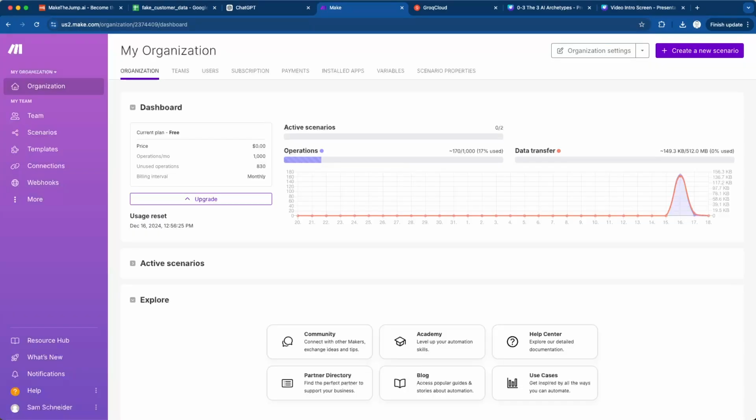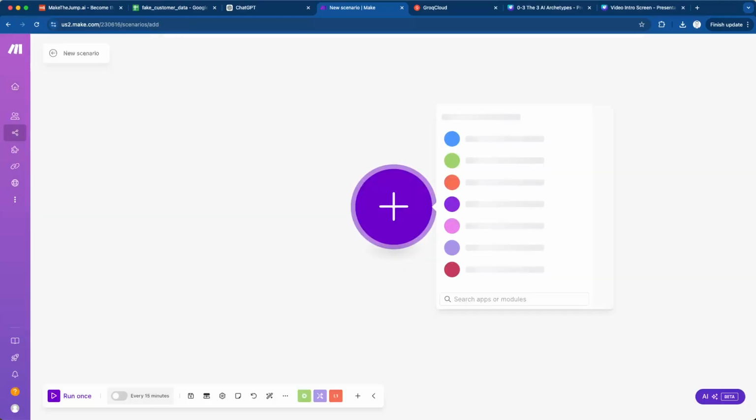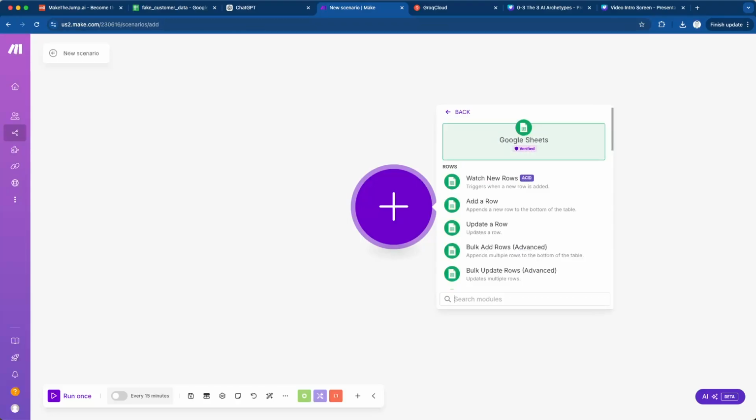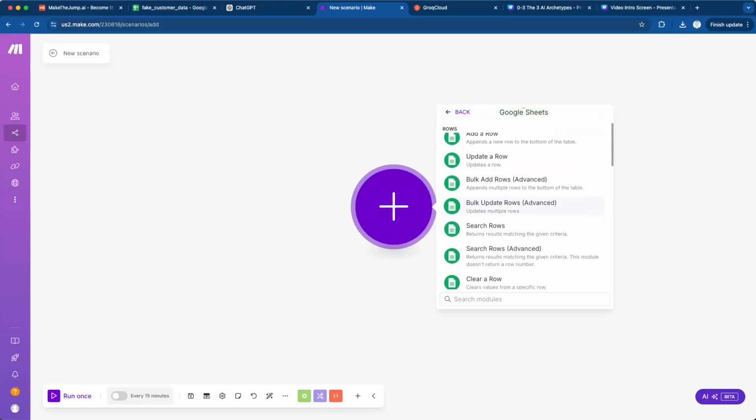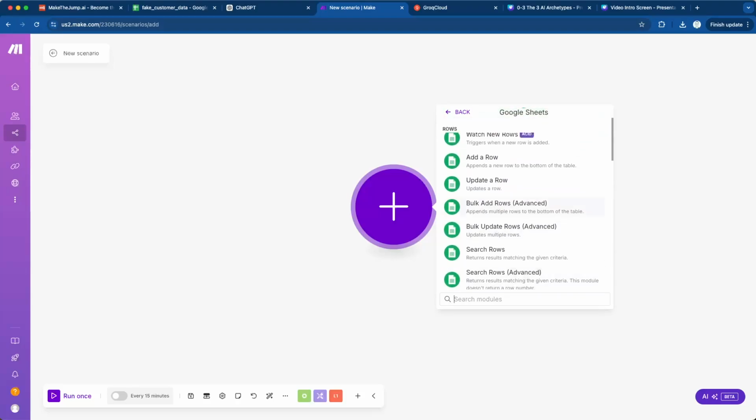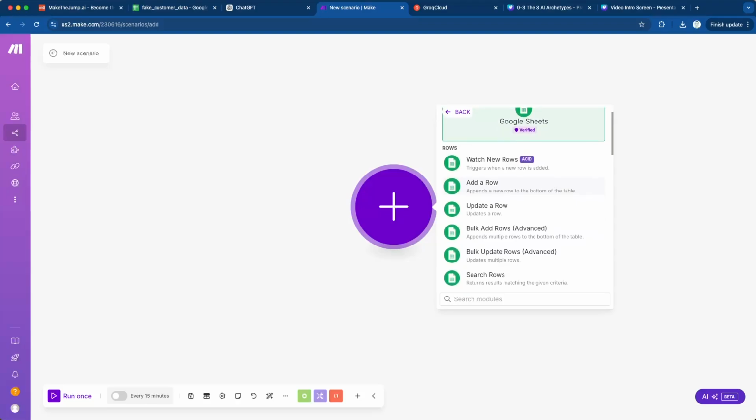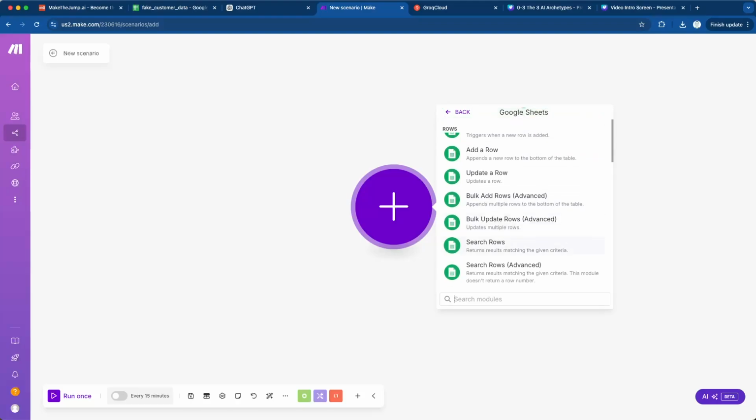Okay, once you're in, you're going to go to create a new scenario. And we're going to start with Google Sheets because we've already done that. And then we're going to say, I want to search rows. Just to note, if you are doing an ongoing thing, like every time a new customer is added, send them a welcome email, you could do watch new rows here. But for this one, I'm just going to do this run once. So I'm going to say search rows.